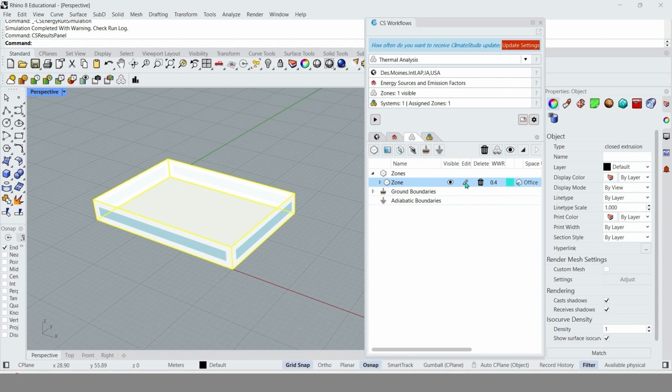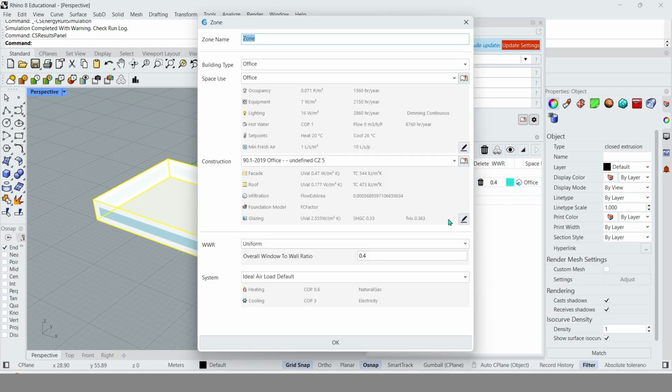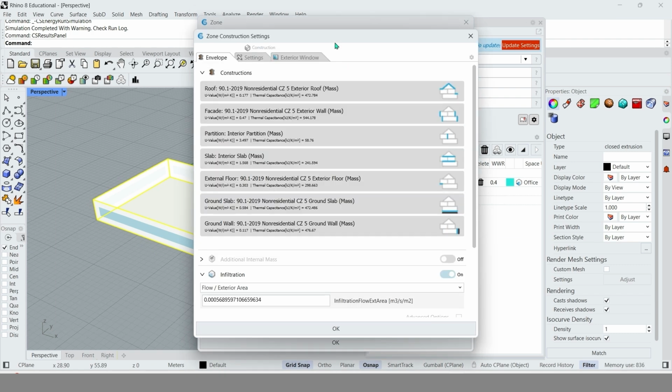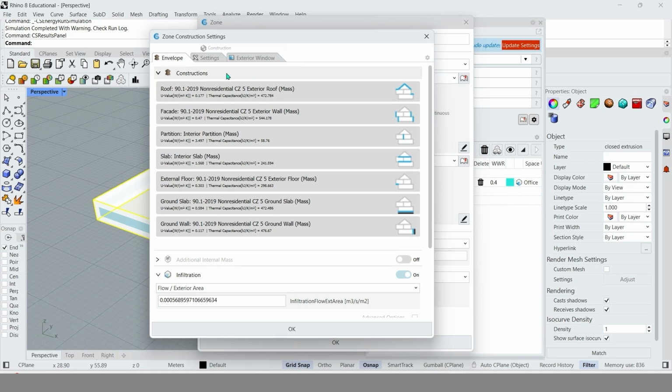Let's try to increase the R value of the exterior walls. To do that, click on the pencil icon to modify the zone. Then click on the pencil icon in the construction section to modify the envelope properties. The elements for the building envelope are listed here: roof, exterior facade, interior partition, interior slab, external floor, ground slab, and ground wall. It also shows the thermal properties of the assemblies.